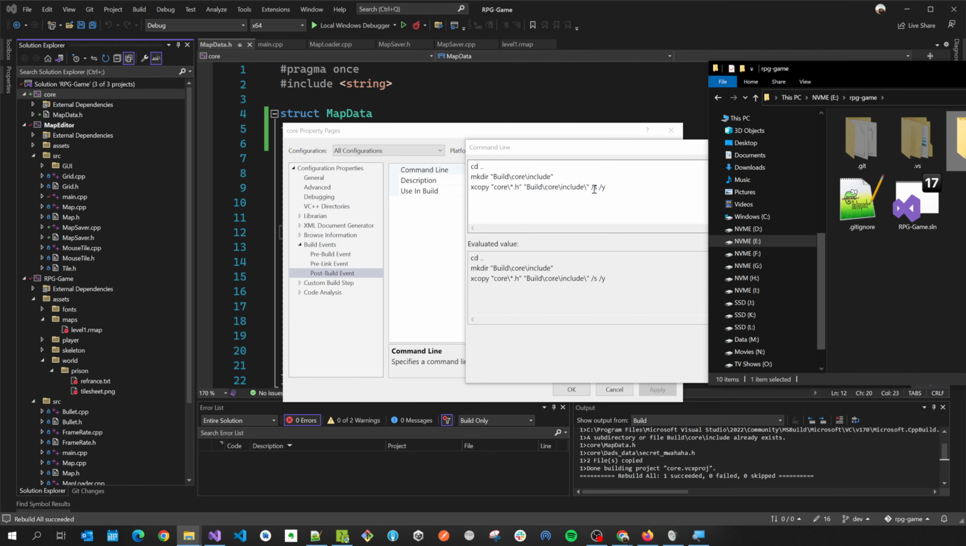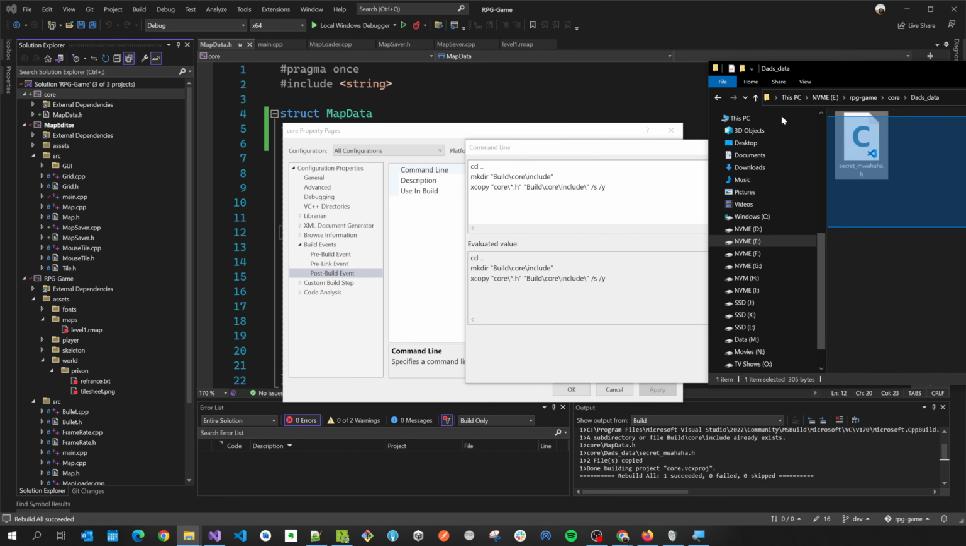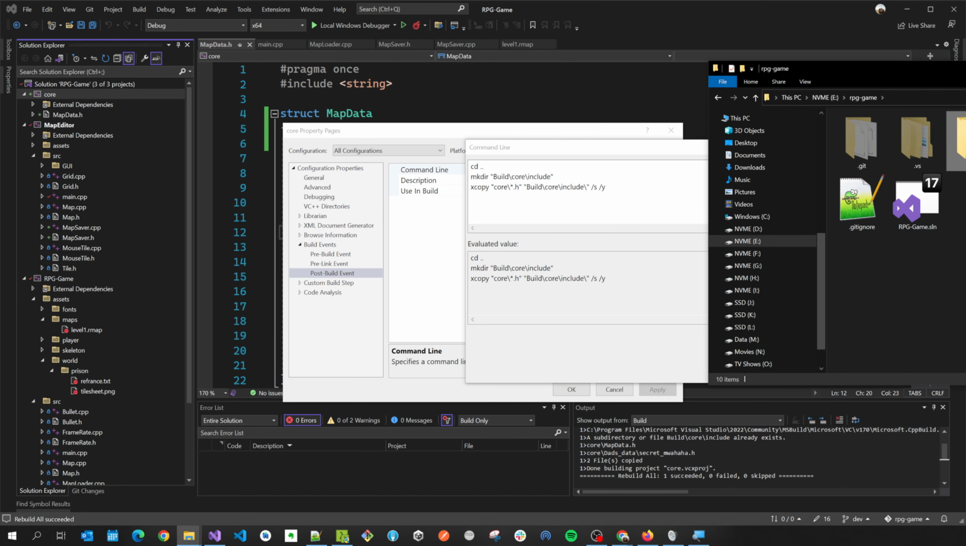And I'll do /s /y. /s means copy it recursively. So if there's a folder here, copy the folder with the header file. And I'll show you, this is pretty cool. If I copy this and change this extension to .cpp, and I delete this build, and I rebuild this again.